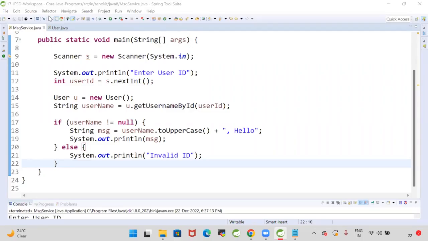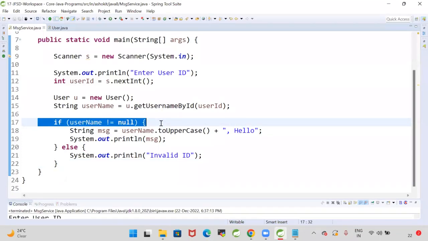Come on. What we need to do in order to avoid the null pointer exception is to do a null check every time. But can you guarantee that everybody will do the null check before doing these operations?